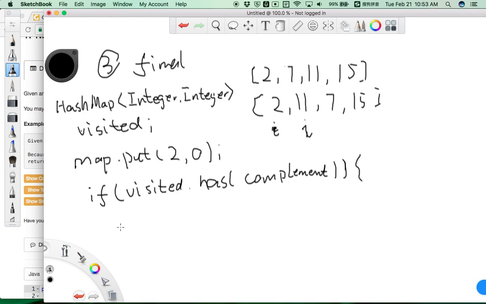If it exists, we find the solution, and we return the previous index and the current index.